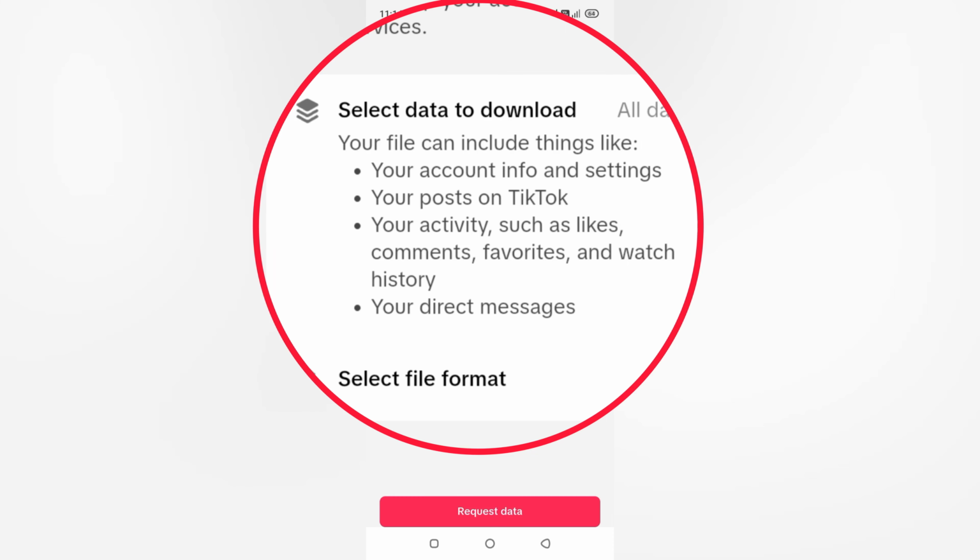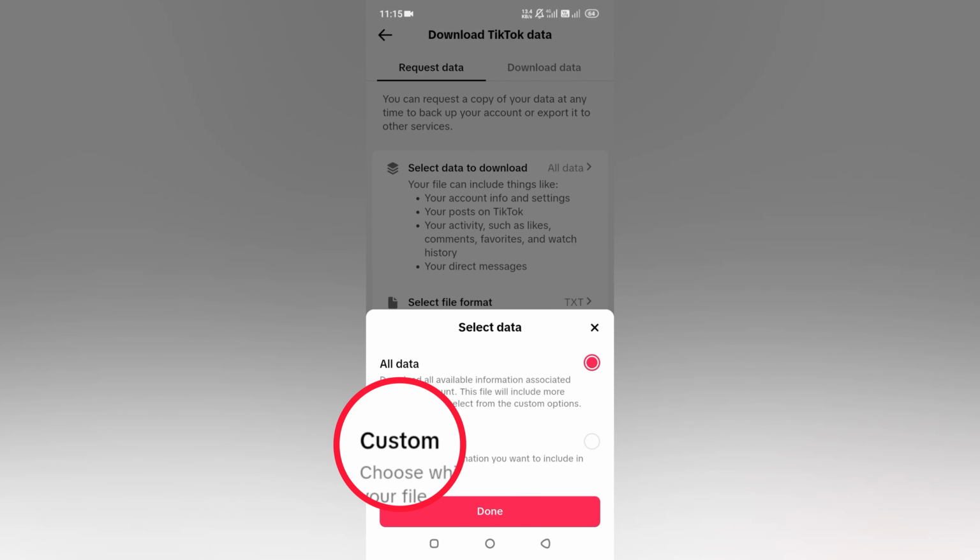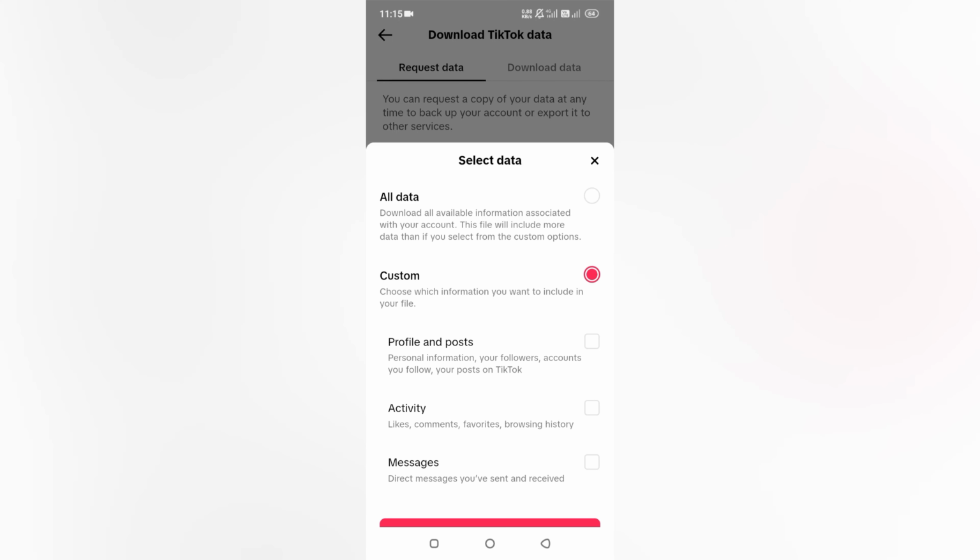Select data to download. All data. Your files can include things like your account info and settings, your posts on TikTok, your activities such as likes, comments, favorites and watch history, your direct messages. If you want to download selective data, simply tap at all data and down the bottom you can see a second option, custom. Choose the custom one.